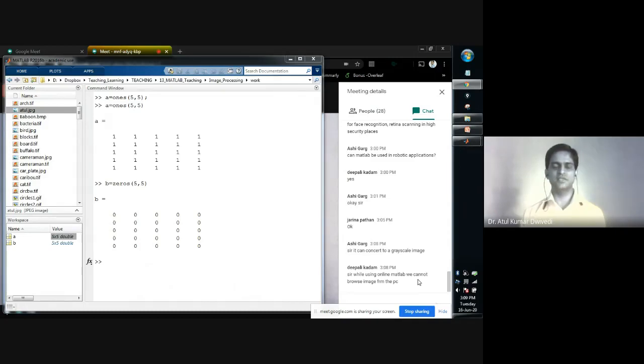Image processing is there in online MATLAB, but you will have a problem doing Simulink in online MATLAB. They have not yet added Simulink into online MATLAB, but they will add it in recent versions. I think improvements are being done in MATLAB. They will add it. You cannot browse an image from the PC.